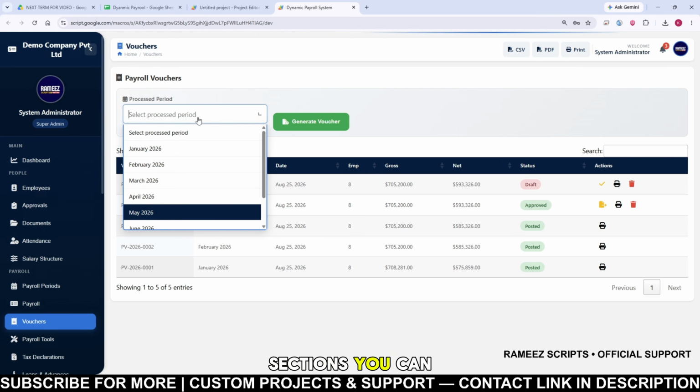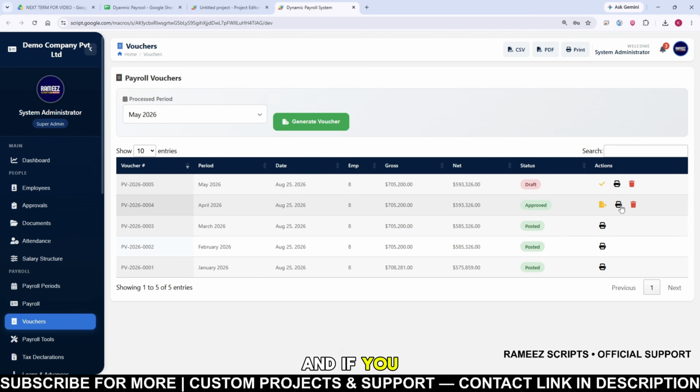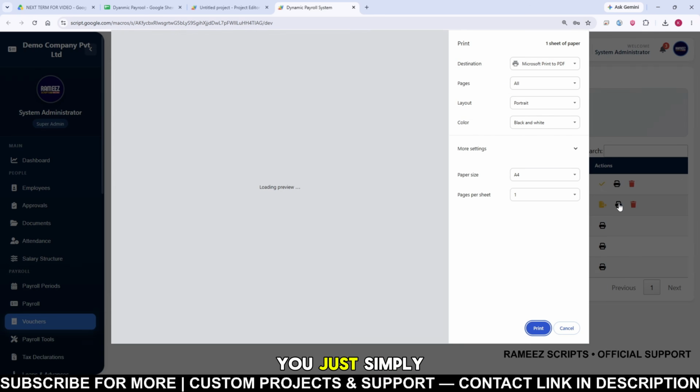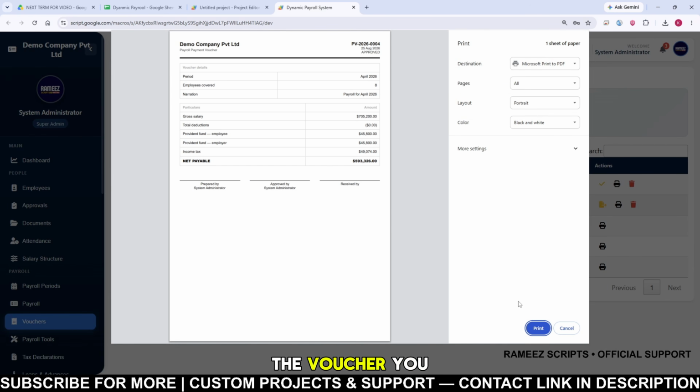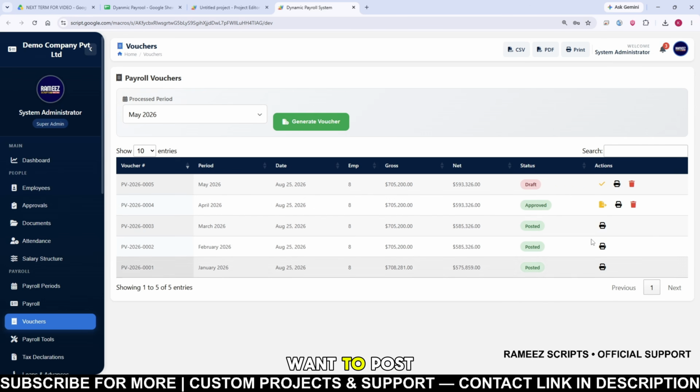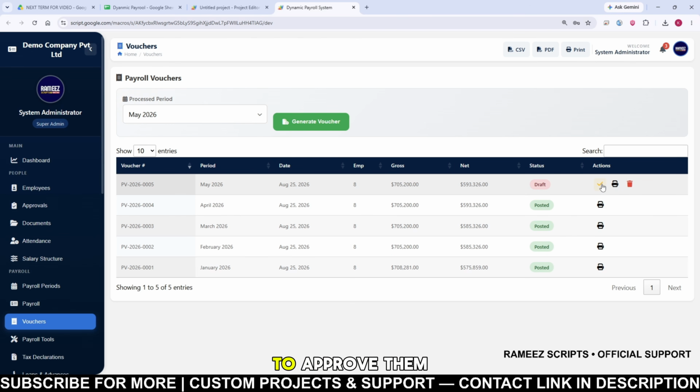In the voucher section, you can also create vouchers. And if you want to check out the post and take a print of the voucher, you just simply do it from here. So this is the voucher. And if you want to post it, you just simply hit this post button, so that the voucher will be posted successfully. So you can see the voucher is posted successfully, and this is the status. If you want to approve them, you can also do it from here. If you want to delete this voucher, you can do it from here. But once the voucher is approved and posted, you cannot delete it.